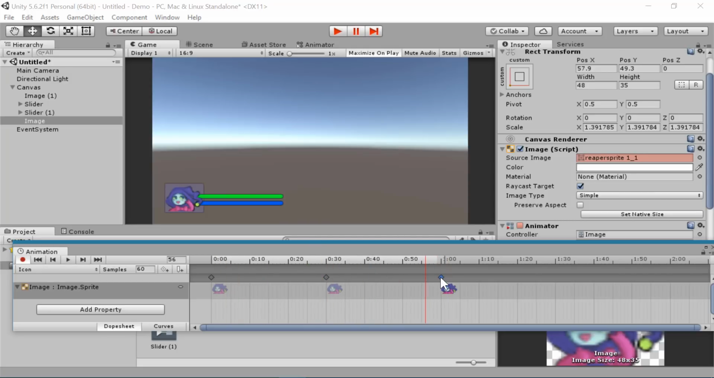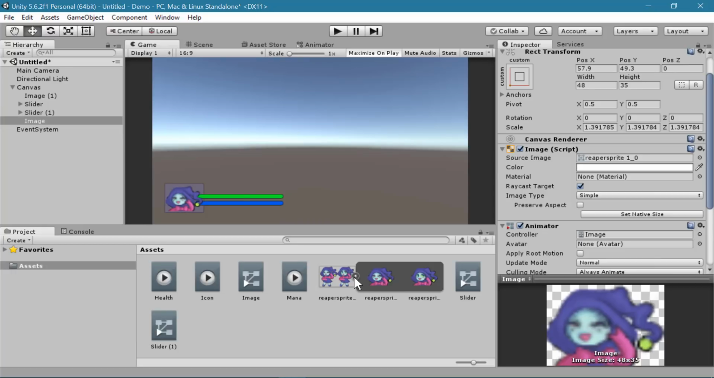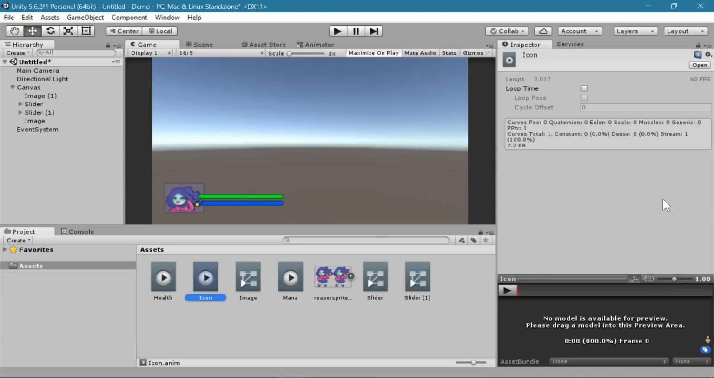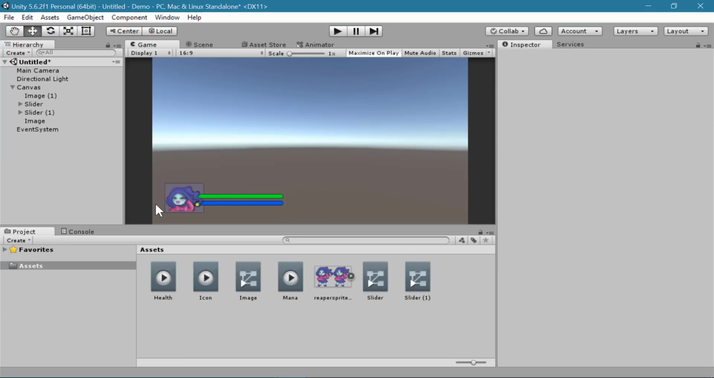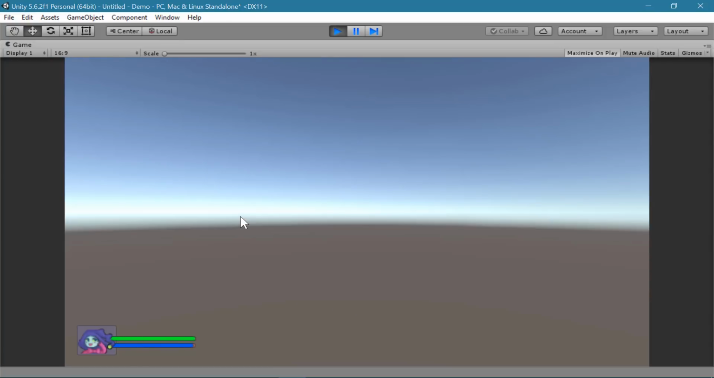So I'm going to move this last keyframe down here. And now let's try that and see. Okay, so now she blinks and her eyes are open most of the time. So one thing that we want to be sure to do for an animation like this is to set it to loop. That will tell it to play this animation every time. Our health and mana, we don't want them to play every time. They just are going to play once.